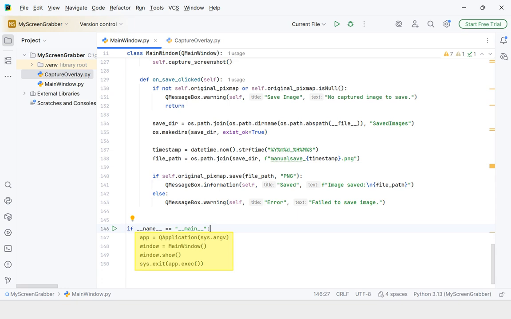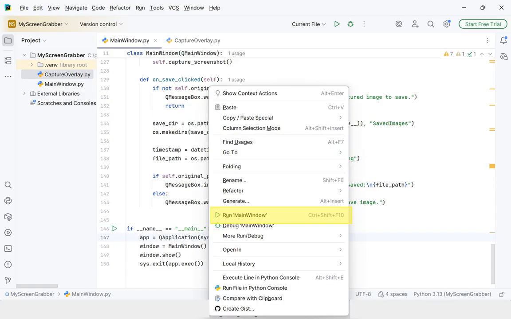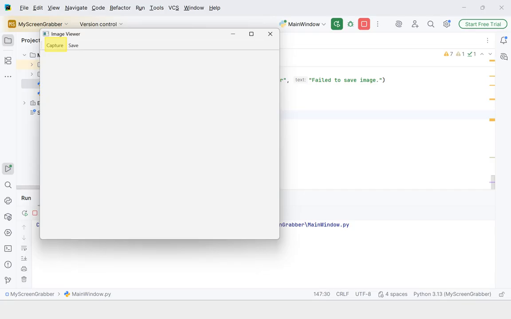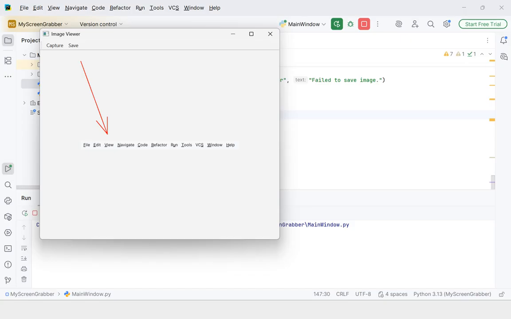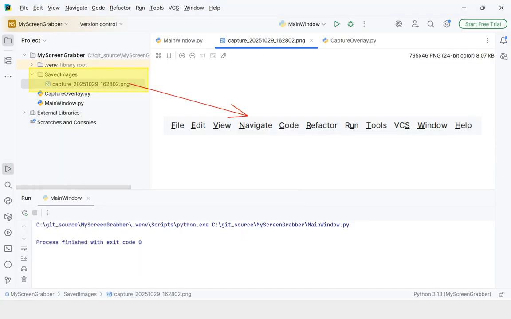To run the app, right-click anywhere inside the __main__ block. Click on the Run option. Click on the Capture button. And make a marquee selection. Once you release the mouse, you will see the captured selection. If you open the saved images folder inside your project directory, you'll see that the captured screenshot has been automatically saved as a PNG file, complete with a timestamped name for easy organization.